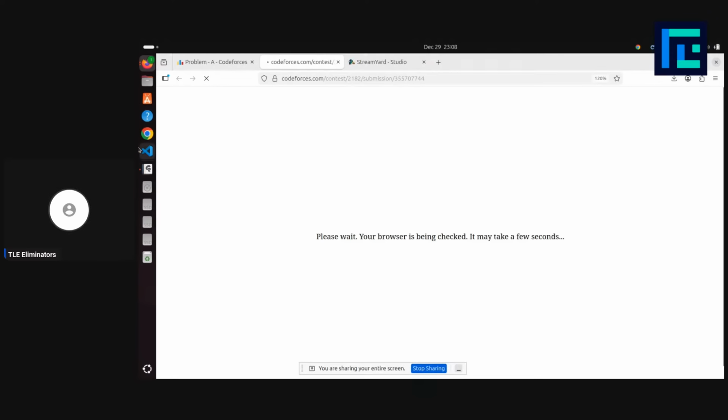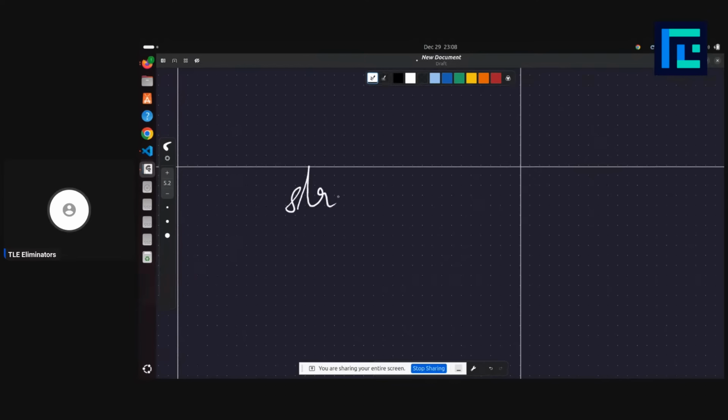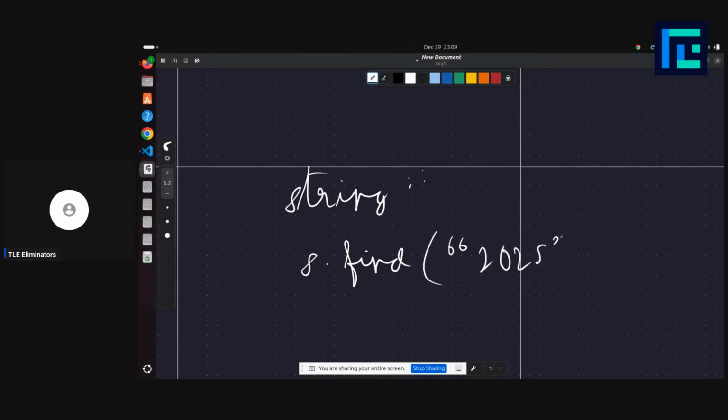It's trying to load. In the code, I use the s dot find function. Like in C++, a string has a find function, right? std string has a function called find, where you can give a character or a string as well. If I say s dot find 2025, then it will search for that substring inside the string s and return the position where it found it.